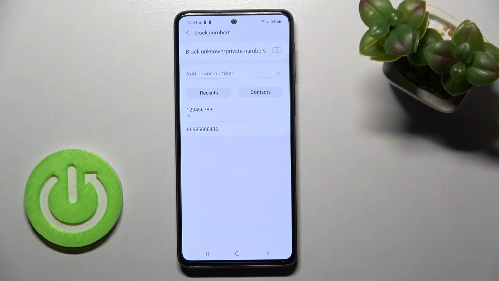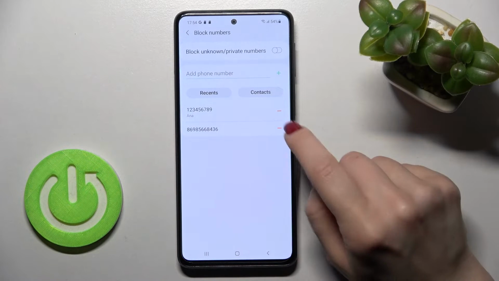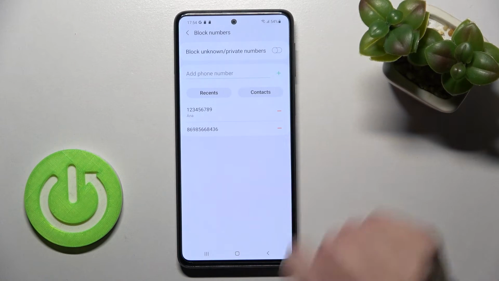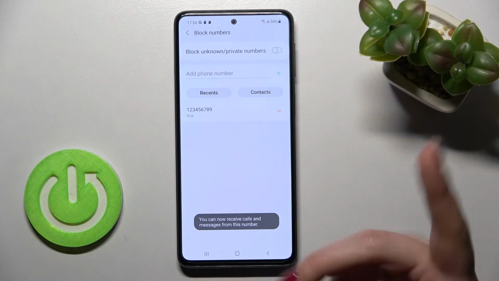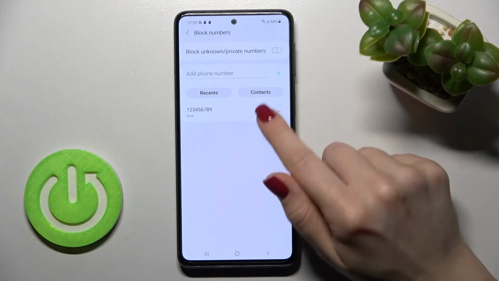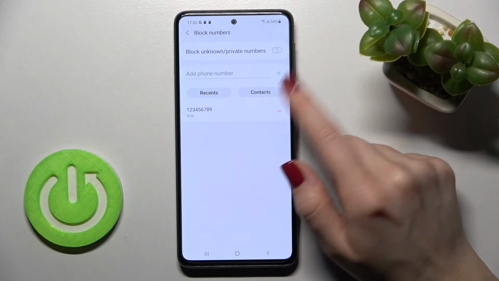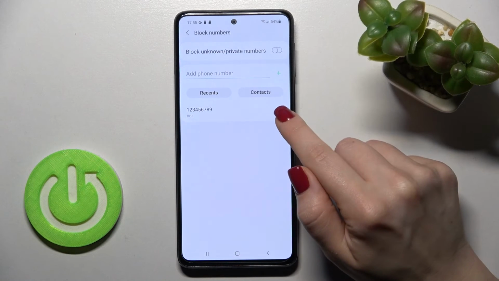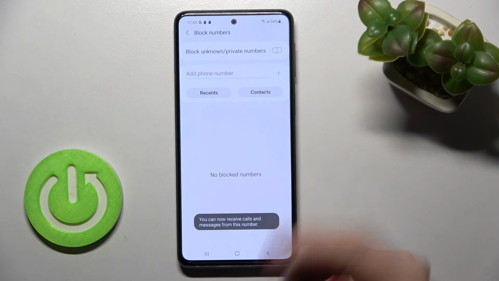Here, as you can see, we've got two blocked numbers in our blacklist. To remove or unblock a number from the blacklist, you should just tap once on this white minus icon. And as you can see here, we get the message that the number was successfully removed from our blacklist, and in the same way we'll remove or unblock the second number. So that's it, that's how it looks.